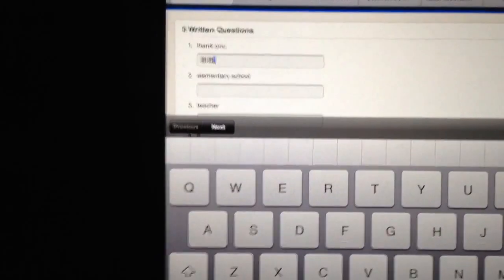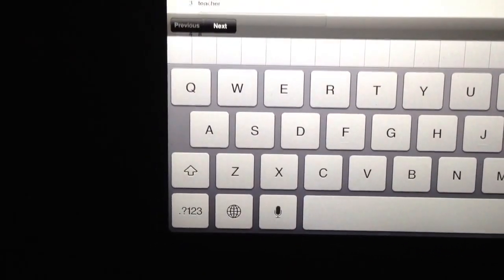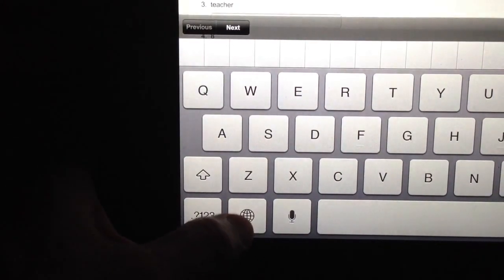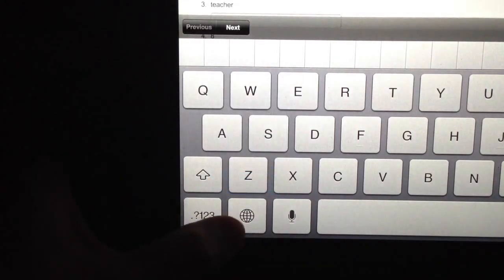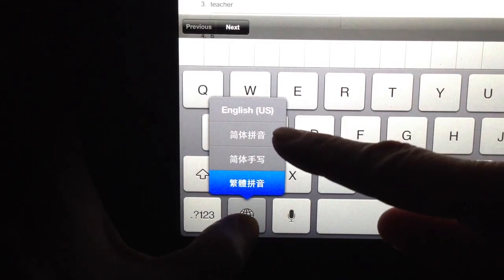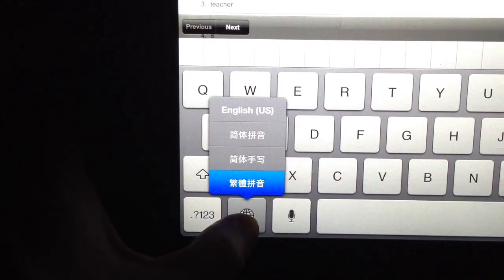And where do you find the icon of international typing or international language input? It's in this global sign. This is the world, international. So right now I have US English, Simplified Chinese, 简体拼音, 简体手写, 繁体拼音. You can put as many inputs as you need.